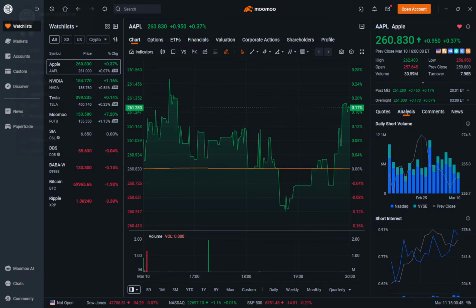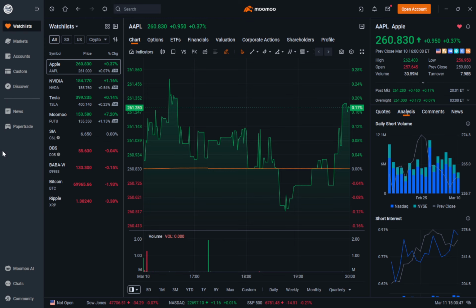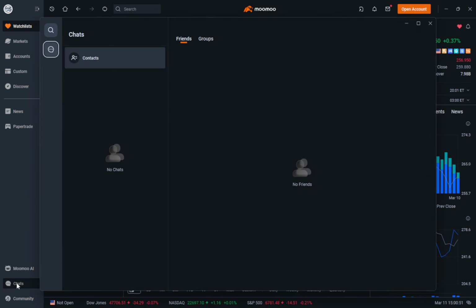Start by opening the Moomoo desktop app and signing in. Once you're logged in, take a look at the bottom left corner of the screen. You'll see a section labeled Chats. This is your home base for conversations. Click it to open the chat panel.